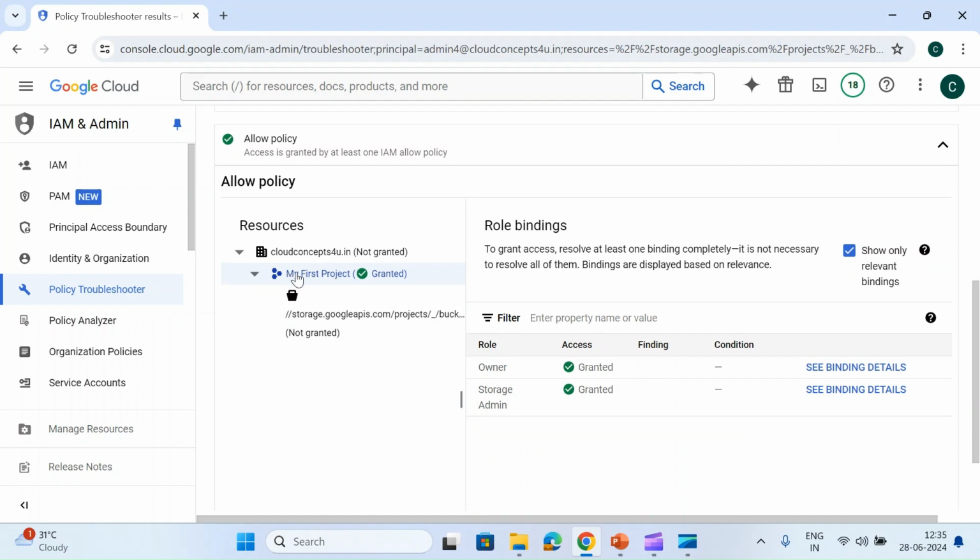You can see this allow policy has been assigned to my first project, where only my bucket is there. And these two roles help me use this permission for deleting the bucket: the Owner role I have, and the Storage Admin role. I can click on see binding details also.